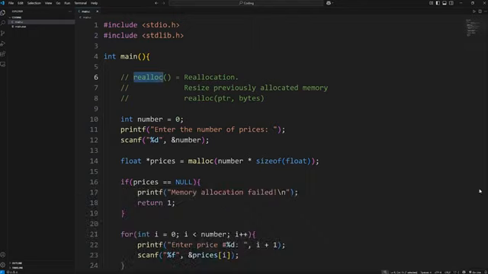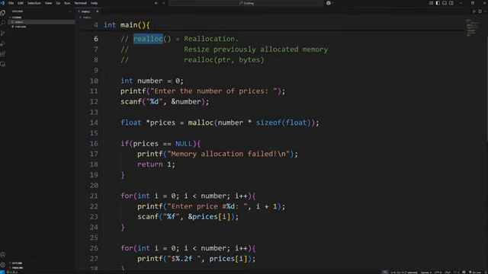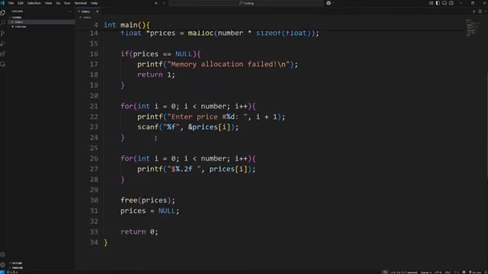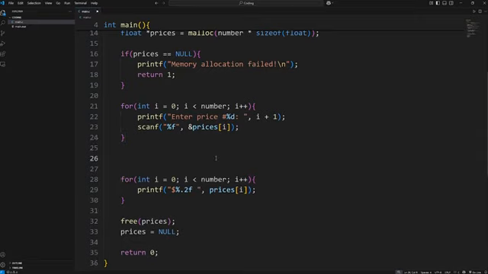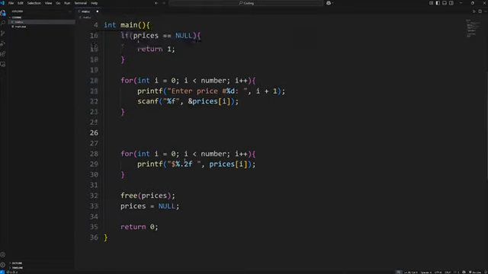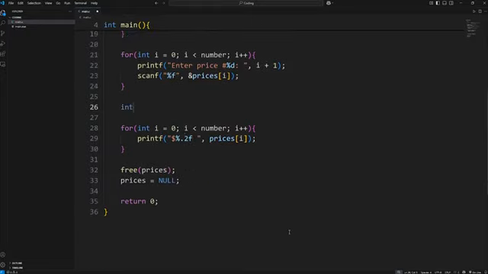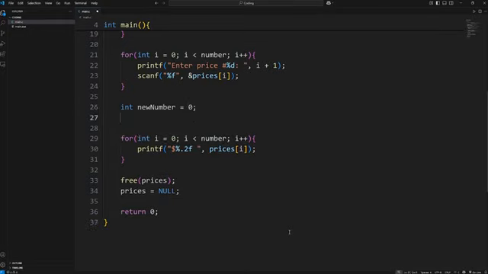Here's how. At which point would we like to use the Realloc function? Let's say after we've already typed in some prices. We're going to ask if we would like to change the number of prices we have. So let's create a variable. Let's say int new number. I'll set that to be 0 right away. We're going to have a new number of elements.